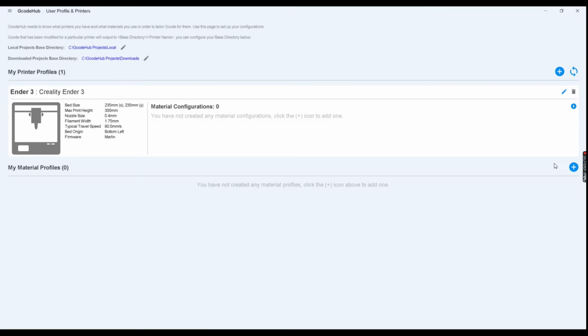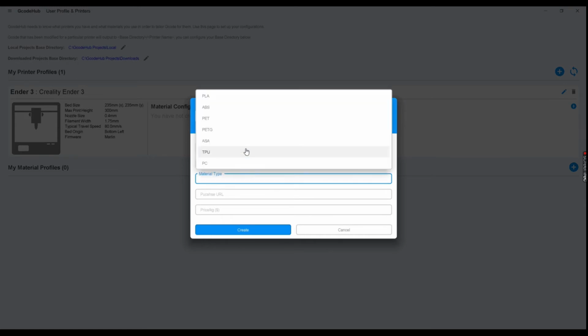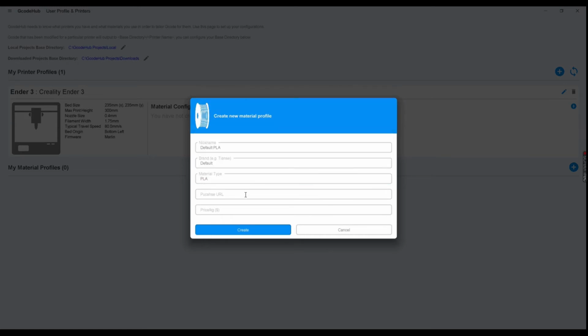Now I need to add a material profile. I'm just going to add a generic PLA one. Let's call it default PLA. Brand, default, doesn't really matter. Material type is PLA. Purchase URL and price are not relevant. I can add those if I want.